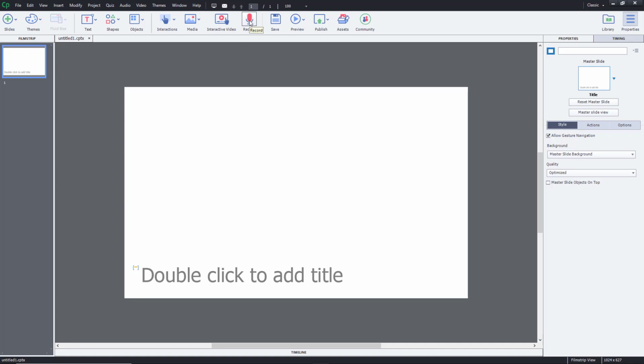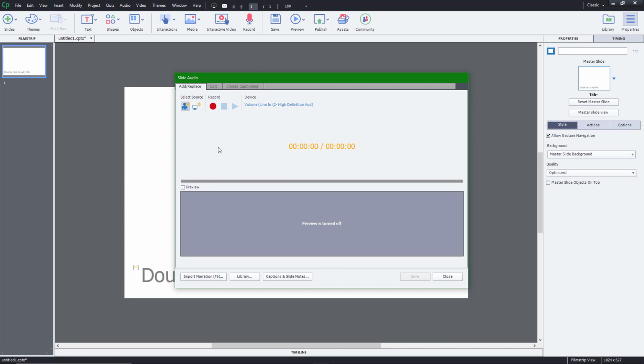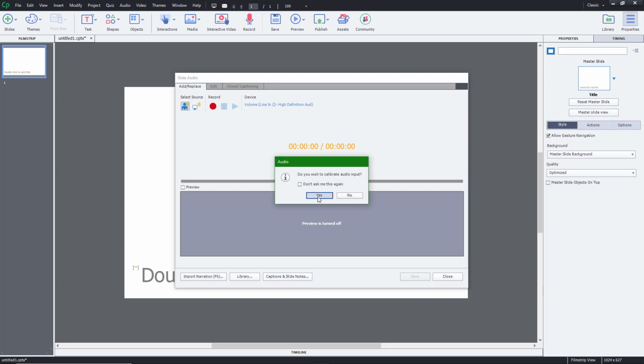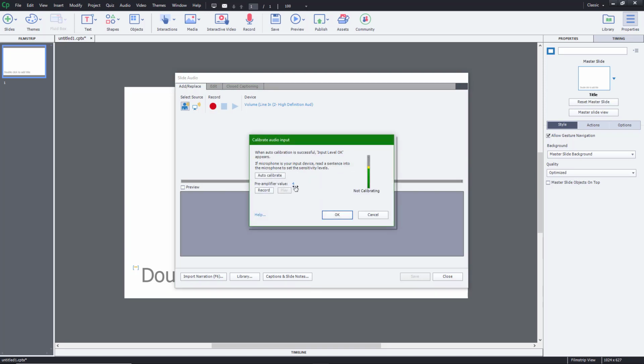So you can see right over here that I've got a Record button. So let me just record this out. I'm just going to record a voice right over here and say yes. And you can see that the audio recording calibration option appears. So I'm just going to go for auto calibrate right over here, and then it will calibrate. So you can see that it has calibrated.